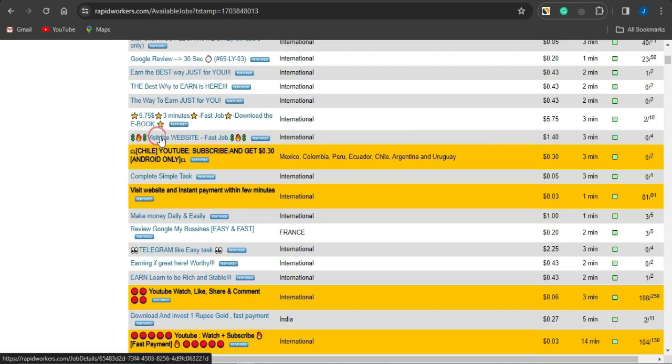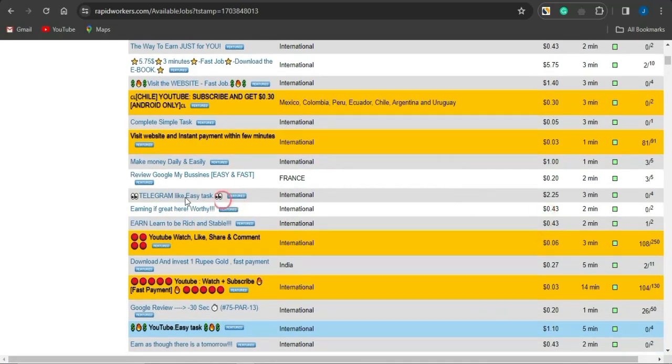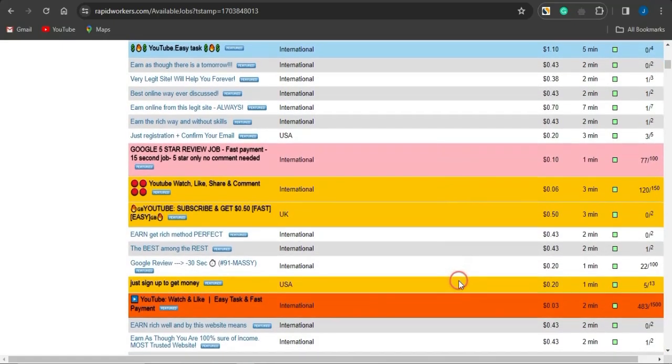This one is just for you to visit the website, and you do get paid $1.40. That is actually amazing. This one right here, you get paid $1 in just 1 minute for just completing this simple task. So you can see the cool jobs right here. This one is just a Telegram like, just for you to like a Telegram page, and you get paid about $2.25. So they are all cool cash you can actually make with this platform.